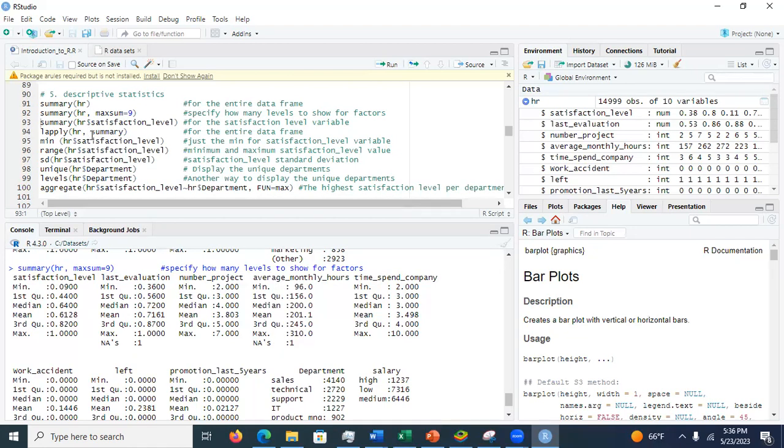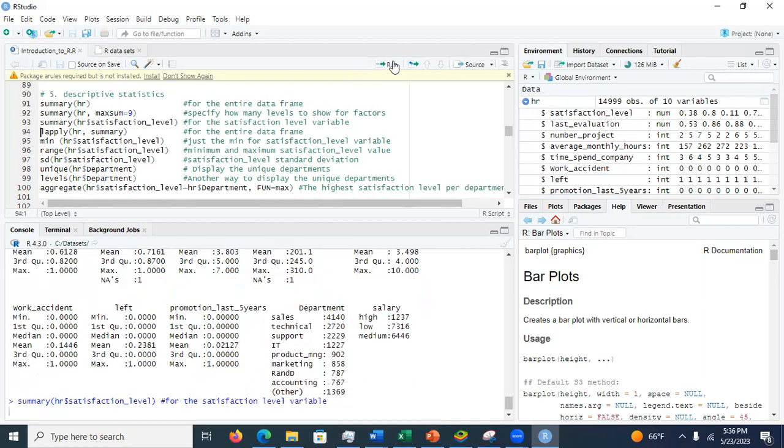Now, there is an alternative. See here, we just looked at how to display the summary for all columns. What if I'm only interested in 1 column? No problem. I can type the data frame name followed by the $ sign, and then you put the column name. Let me run it.